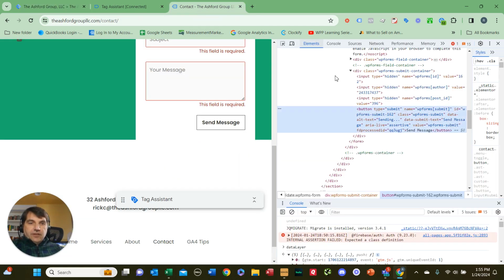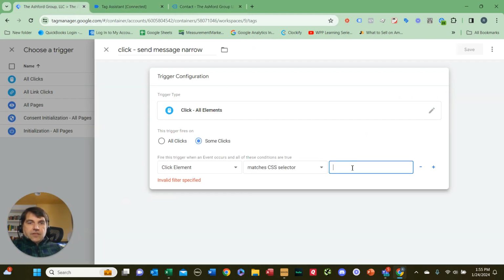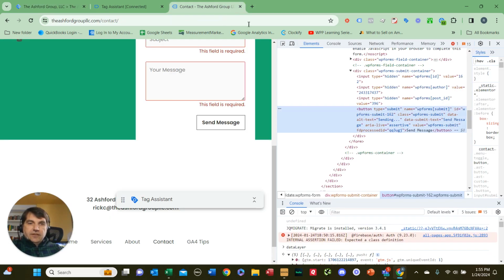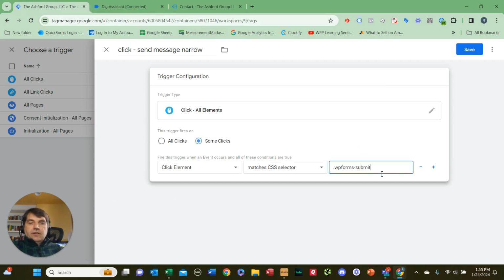And now we said over here that we've got this class and we've got this ID. So let's go after this class first, wpforms-submit. Class is represented by a dot. Dot submit. So let's just double check if that's right. wpforms-submit. Yep. So that will get us to fire when this click element has the class of wpforms-submit. Nice and simple.